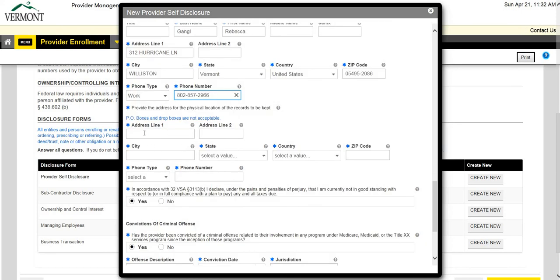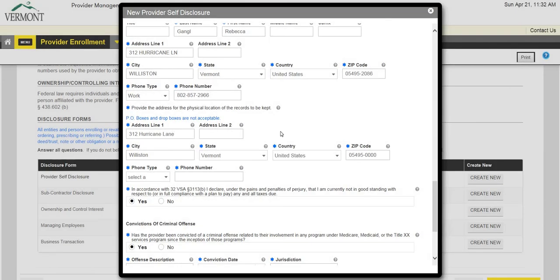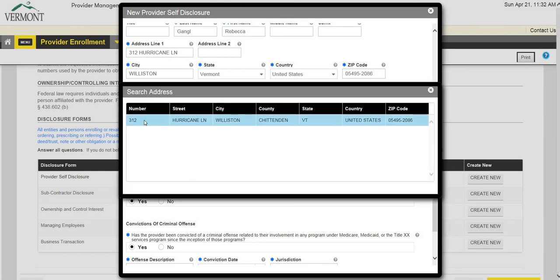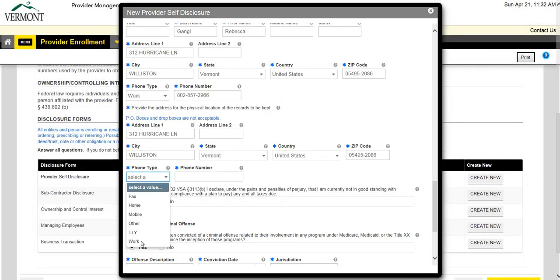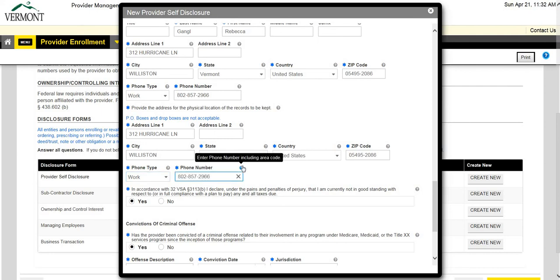The next address that we're going to give is the physical location of your records. So as noted here, this can't be a PO box because this again is where your records are stored. So I'm going to enter in that information. I'm going to tab through and let it go through that software again. I'll allow the changes. And I will put in the phone number of whoever would be contacted in the event we needed to know more about your medical records.